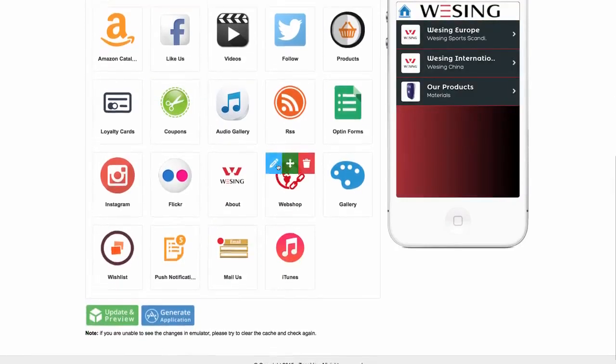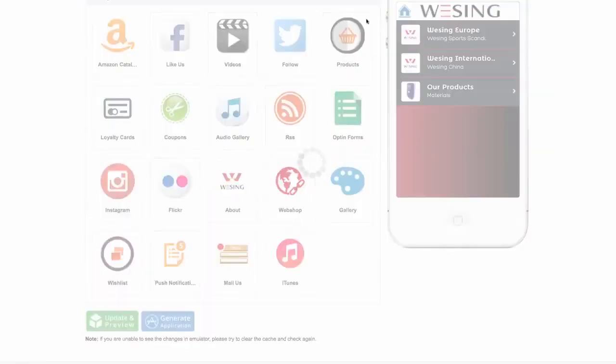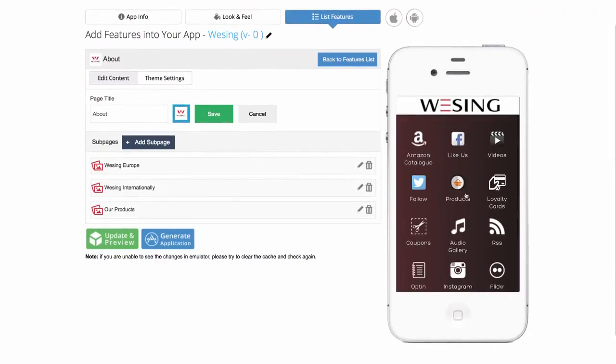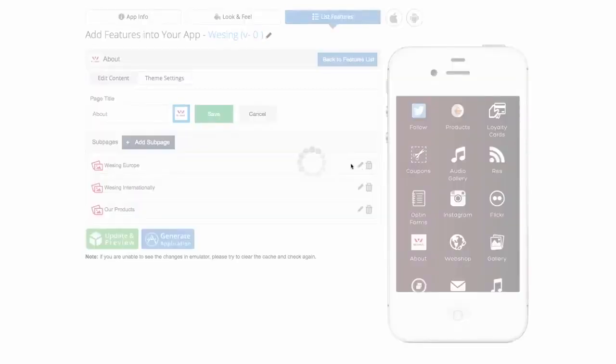Let me just show you. So you can see here, about, it says about, and then you can add a sub page in. So that would be adding another article. If I do that, it automatically adds to the app. And you add the content.